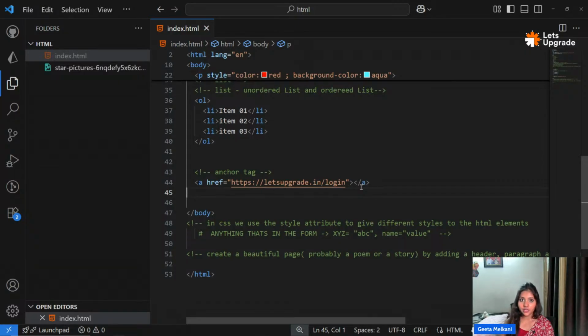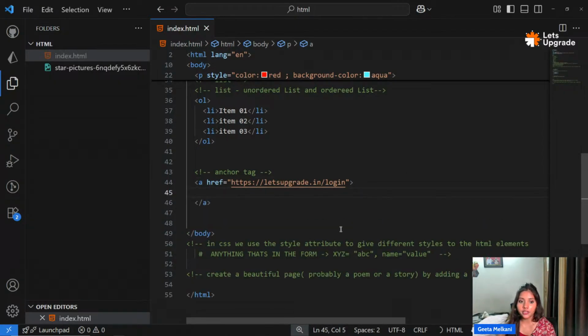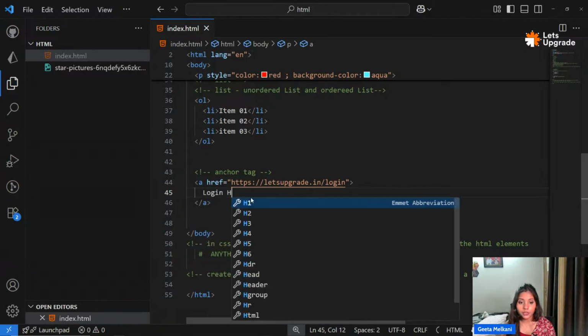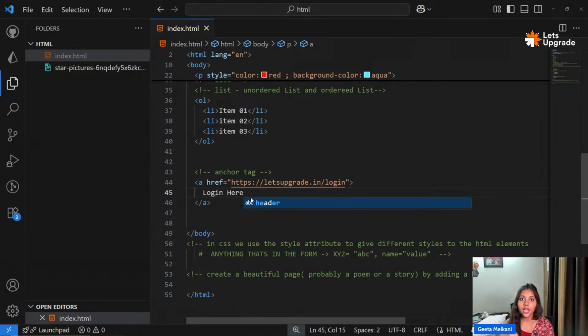So I explained one thing yesterday, that in image tag there is no closing because it doesn't require anything to be shown on the screen. But in anchor tag we want some word to be there so that you can click on it and then be redirected to a new page. Did I write anything in between these two tags? This is the opening, this is the closing. Have I written anything in between? So there is nothing to be shown on the screen. So I will have to say login here or any text so that the person can click on that hyperlink and be redirected to a new page.